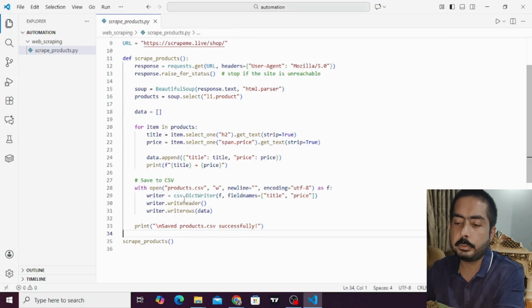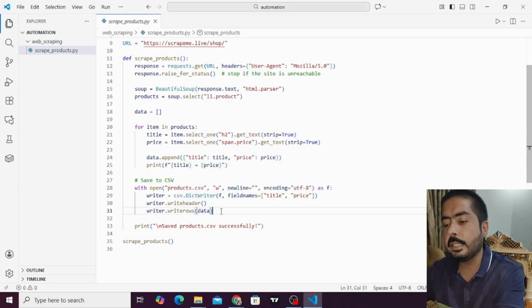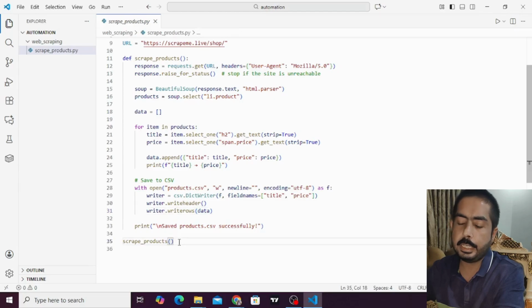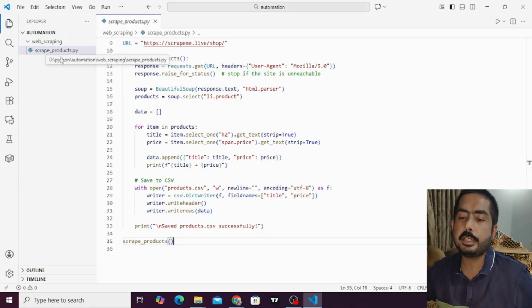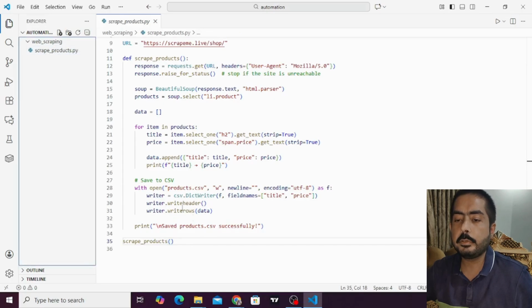We will store this to a CSV file. First of all, we will open the products.csv file. If it is not available, it will create a new file, and then we write our field names, title and price, and write the data into it, and in the end we will call the scrape_products function. As you can see, we have only scrape_products.py. You will see the magic in a few seconds.